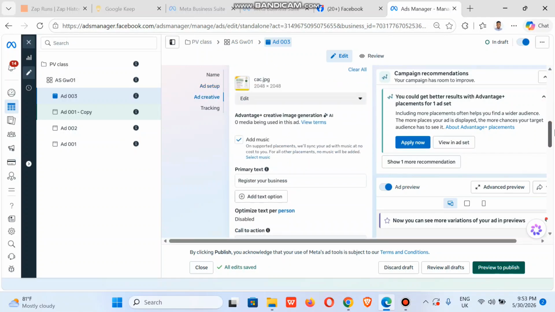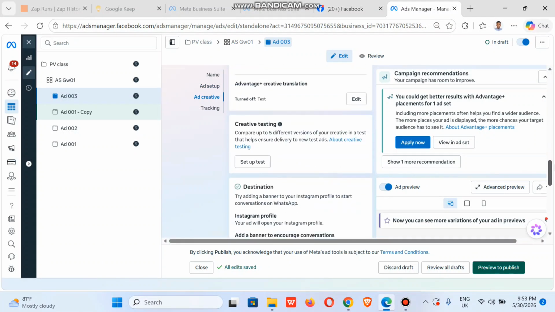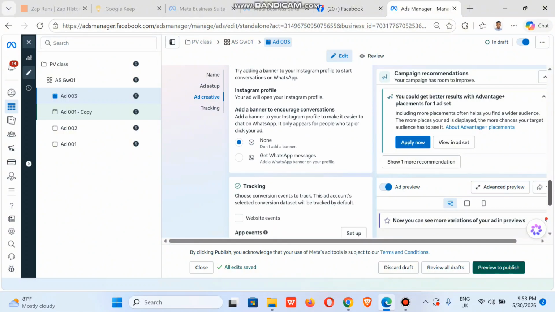Okay, so we are good to go. We can publish this one now. In some cases, when you create the ad from here, you might not see this option, but it's still fine. After all, your focus is just visit profile, not to use this or not. So I'm not going to select this one. Leave it as none.